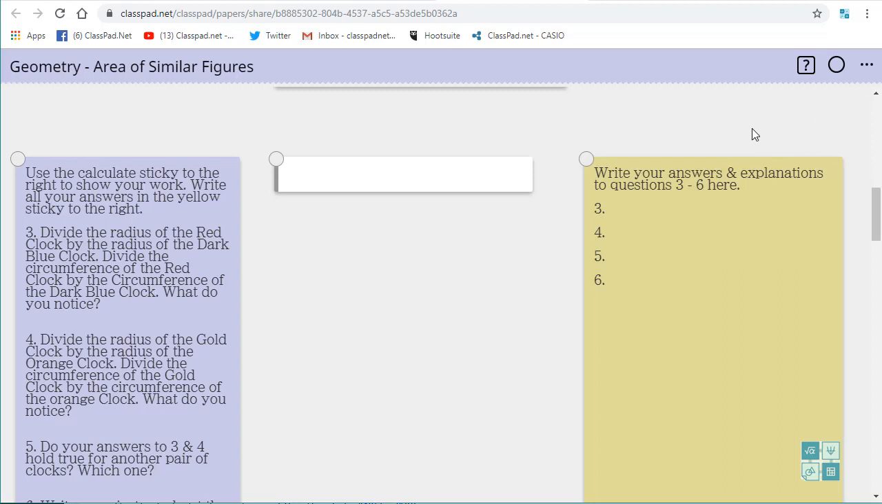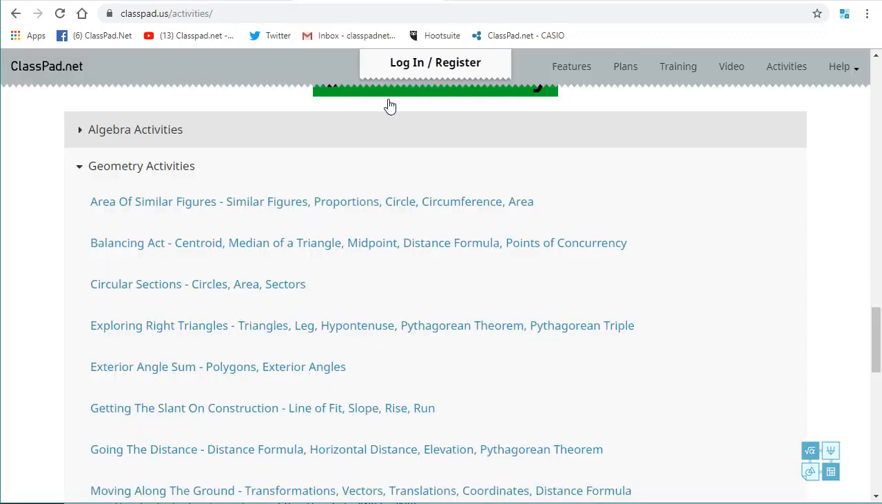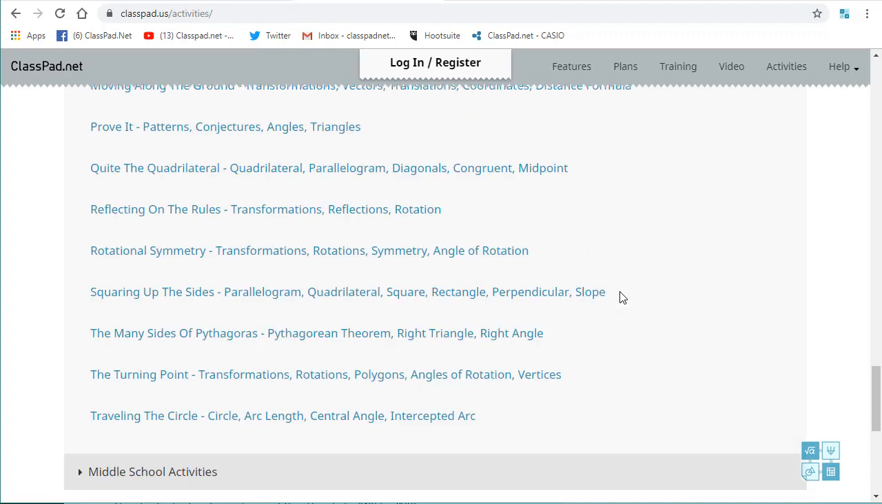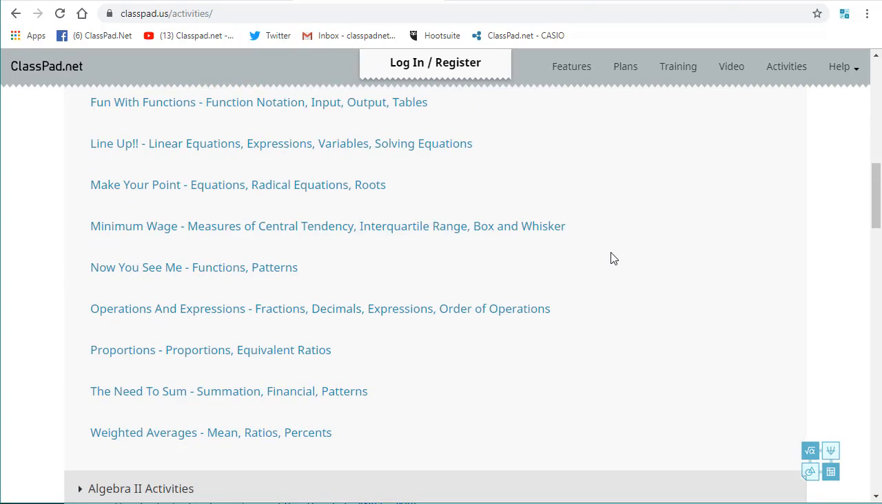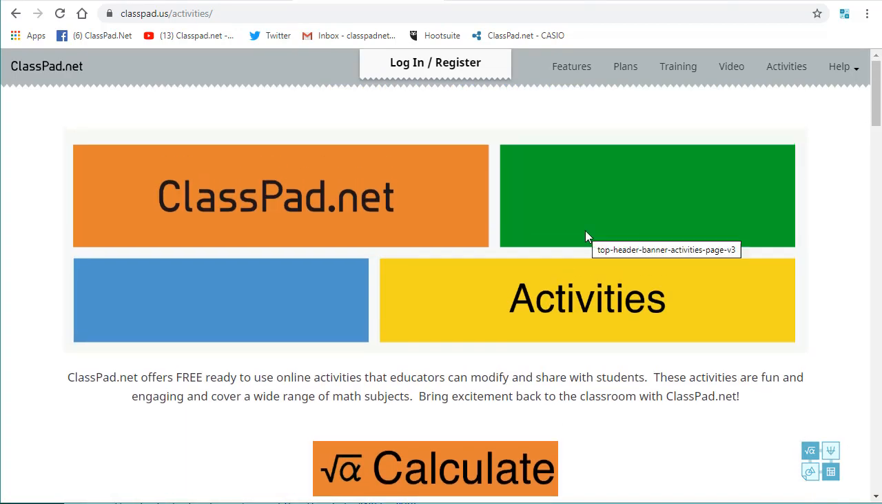If you don't have an account, at the end of this video, there is a link to how to create your own account. So there's lots of activities that we have, and we're adding more every day, and hopefully this will help support you in your use of ClassPad.net and technology in the math classroom.